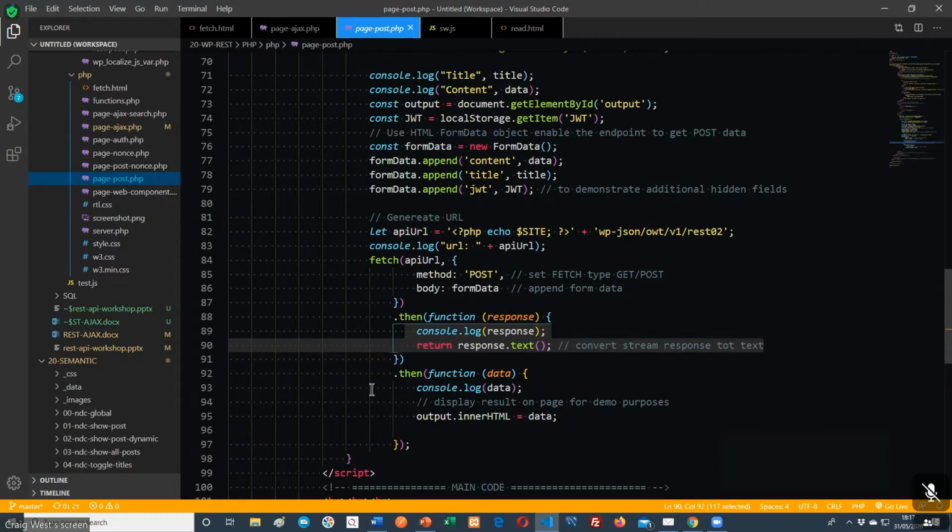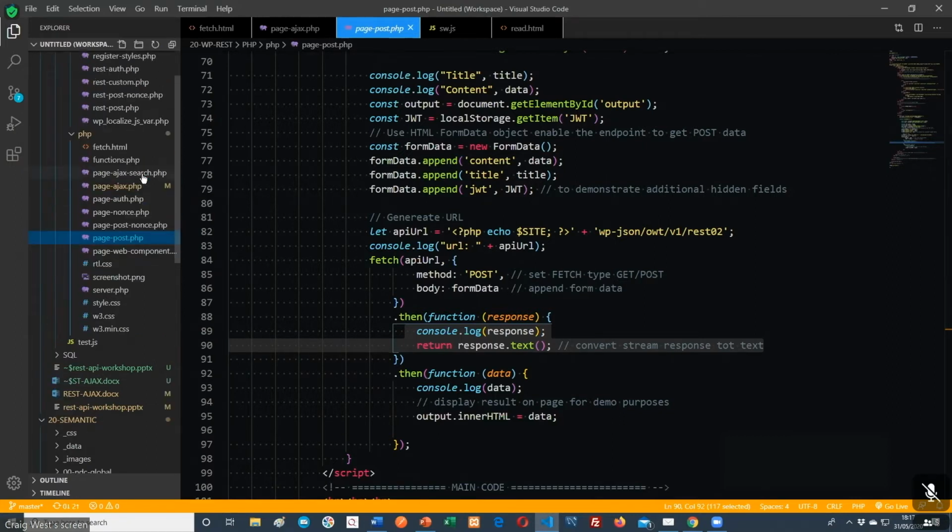So how does this all work? Let's have a look now at some of the endpoints and how we use them, because we've seen, shall we say, the client side. Let's have a look at the server side.